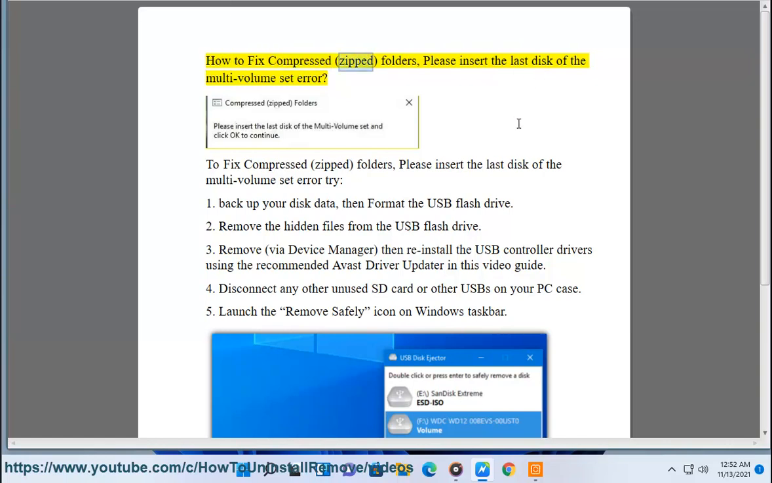How to fix compressed, zipped folders. Please insert the last disk of the multi-volume set error. To fix compressed, zipped folders, please insert the last disk of the multi-volume set error.